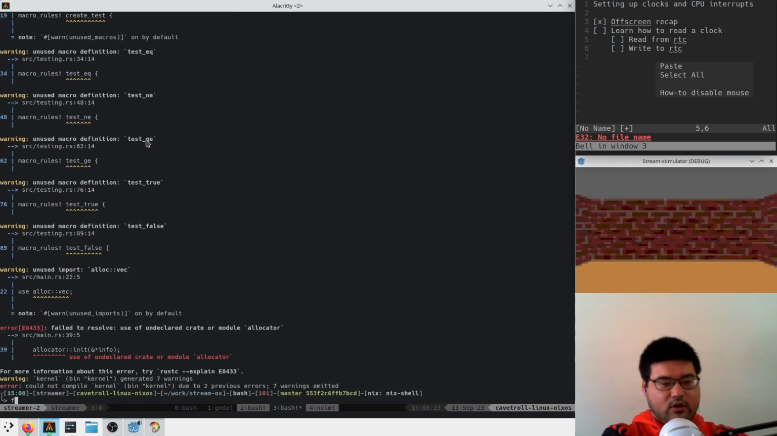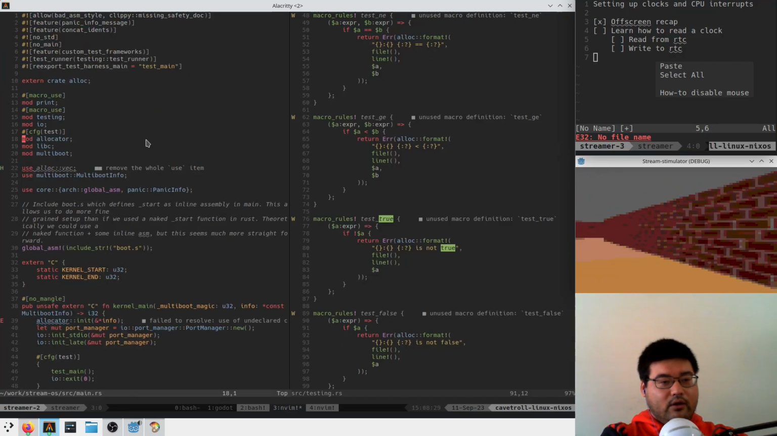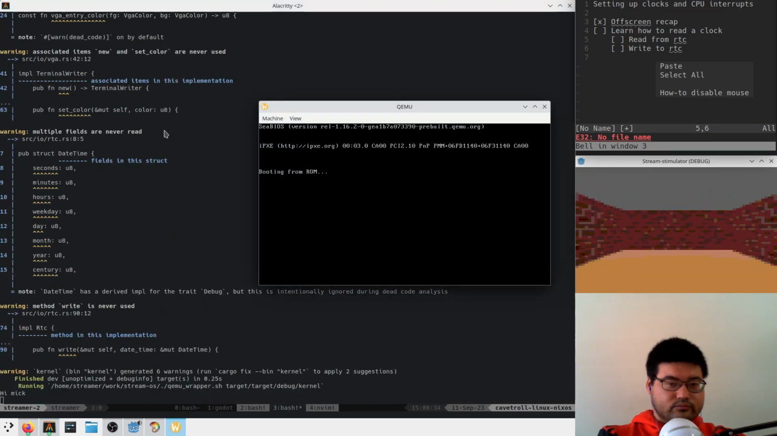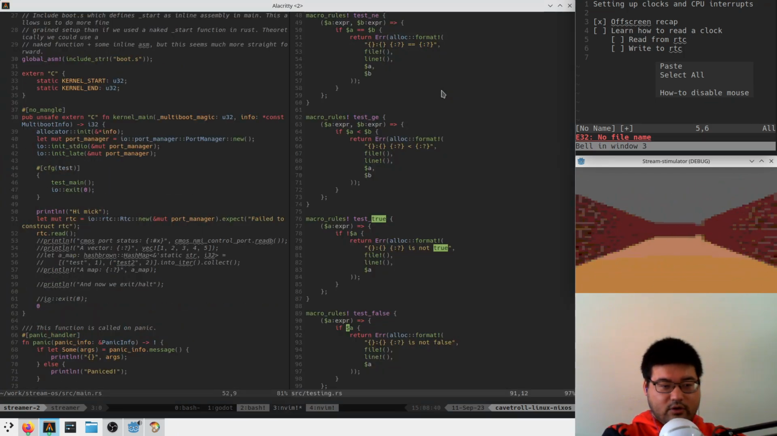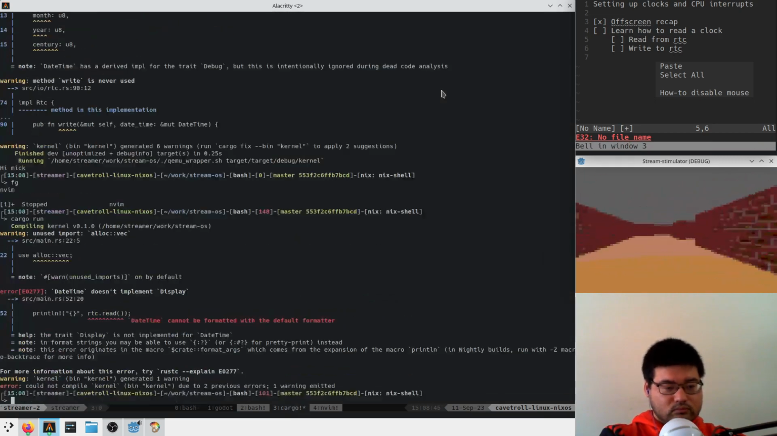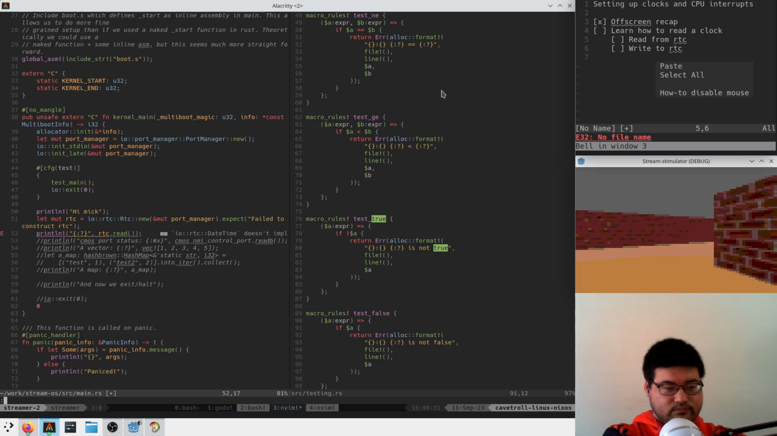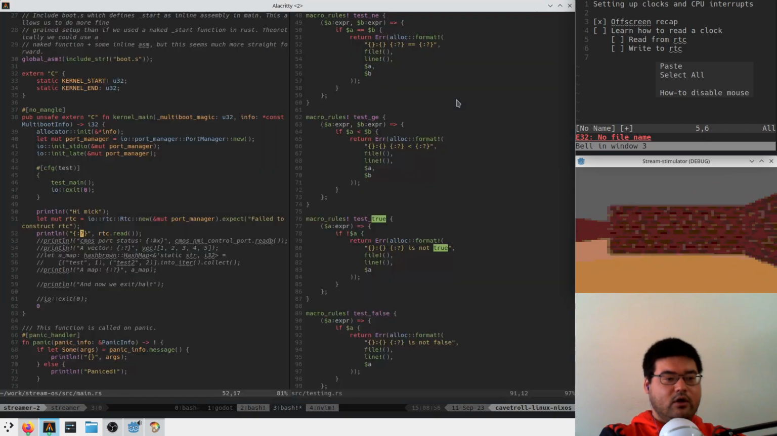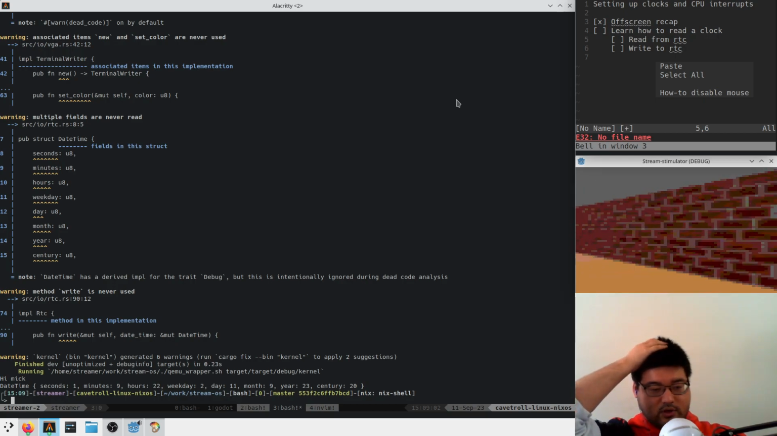Cargo run. Let's see now. Main does not have an allocator. Why? Oh, because this guy has to be here. Still no dice. So it prints hello, but this read never finishes. Date time cannot be formatted. Oh, I just wasn't printing it. Okay, so now I think this is actually working as expected.